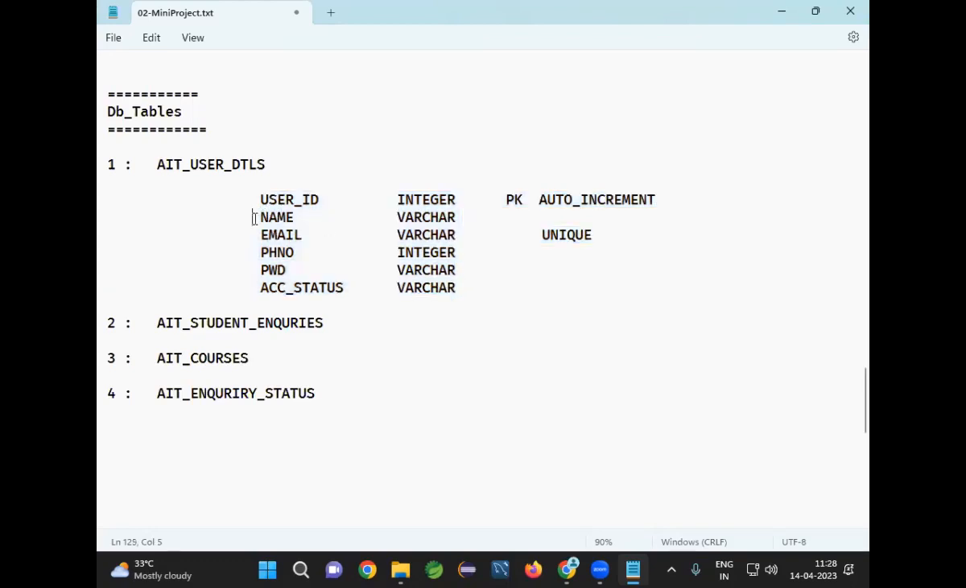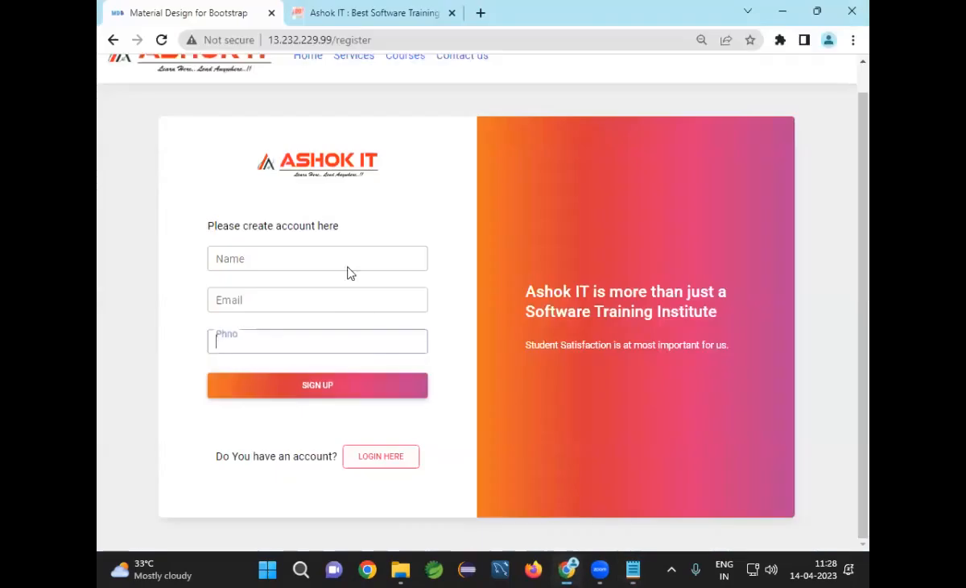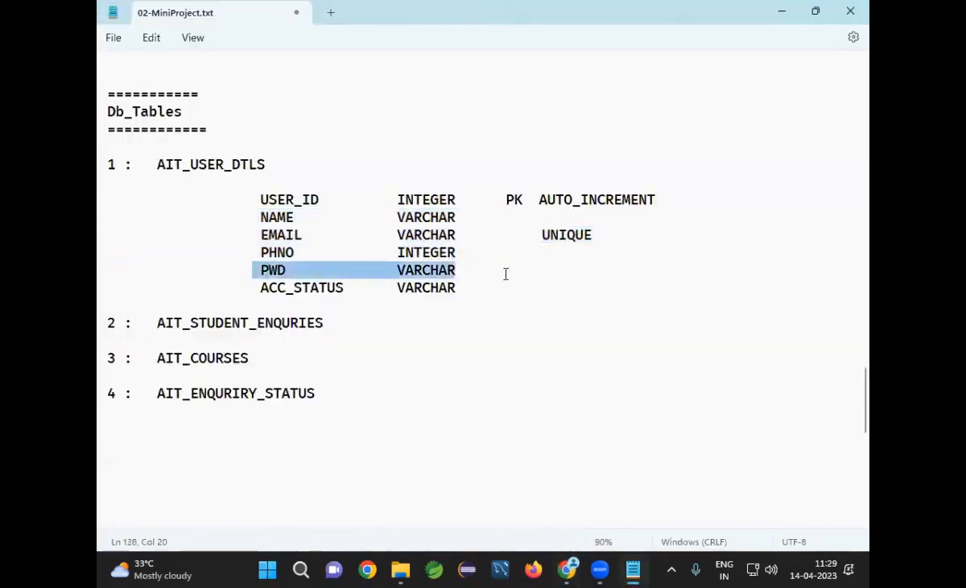Now, name, email ID and phone number will come from the application itself. Password will be generated by the application and stored in the database. Account status by default we will set to a locked value. When you update your password, the status will be changed to unlocked. Got it? Check your table structure.